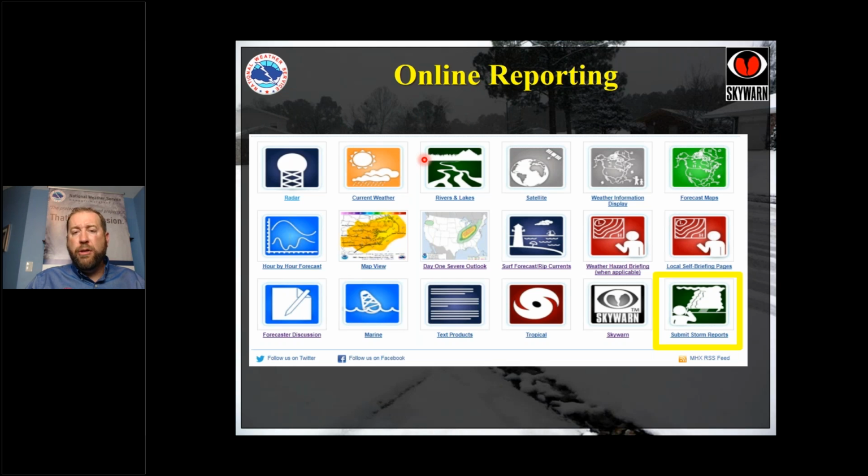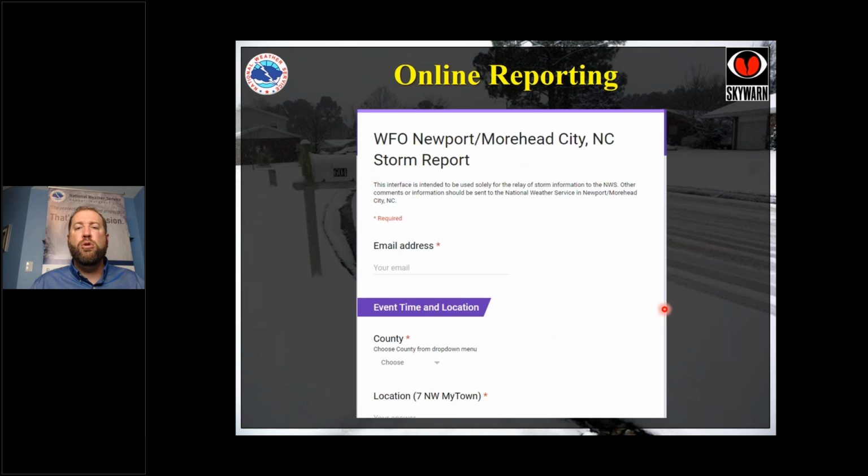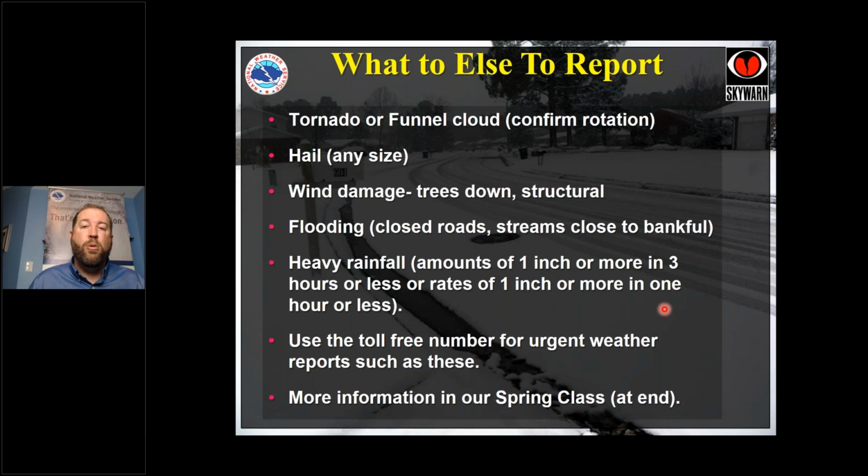Online reporting is another way. If you scroll to the bottom of our website, next to the SKYWARN tab, there's a submit a storm report. It goes to a Google form. We get this automatically in the office. Same type of information. We're going to ask you who you are and where you are in terms of the report. So that information is all in the Google form.